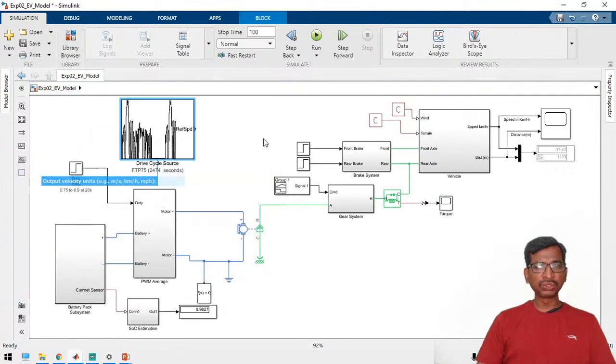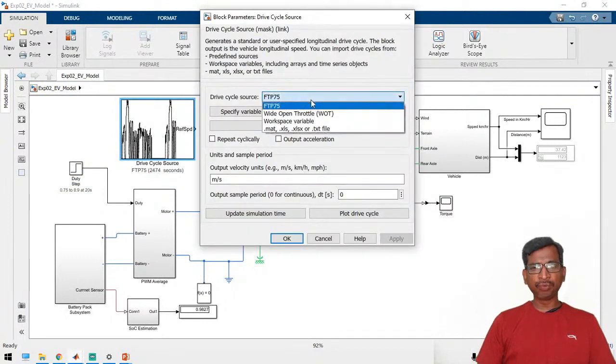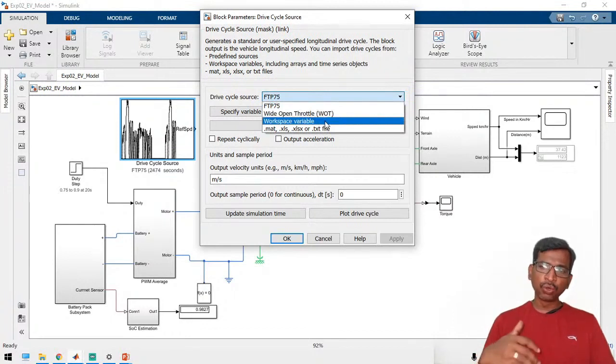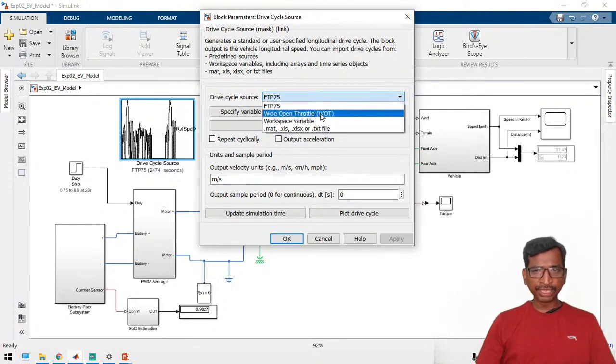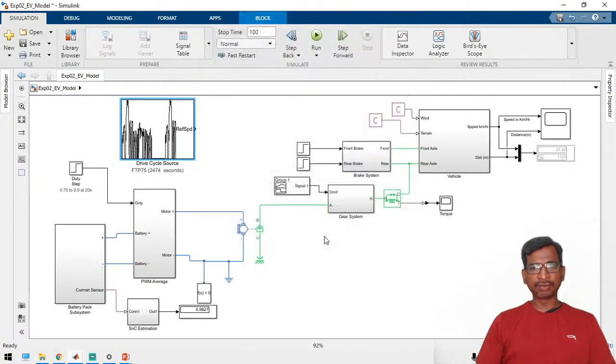So this is the drive cycle source. As per the standards, there are different standards. So FTP 75 and wide open throttle, or else you can feed your own data. Like that, if you take the basic throttle, then you can use this one to apply the value.